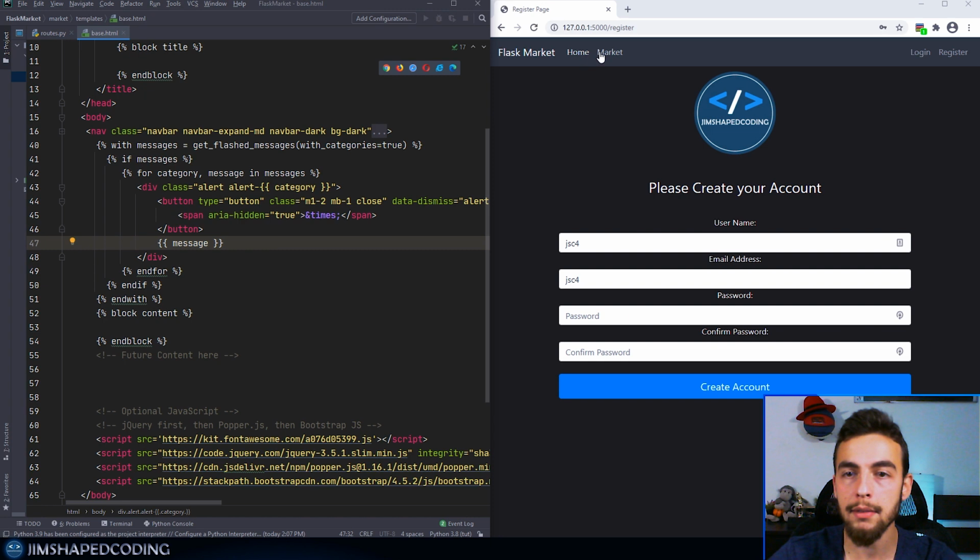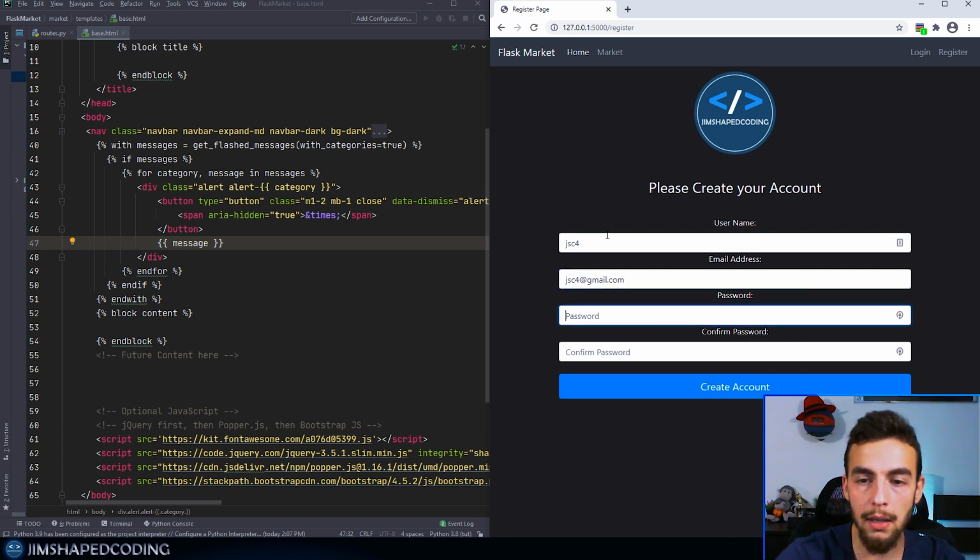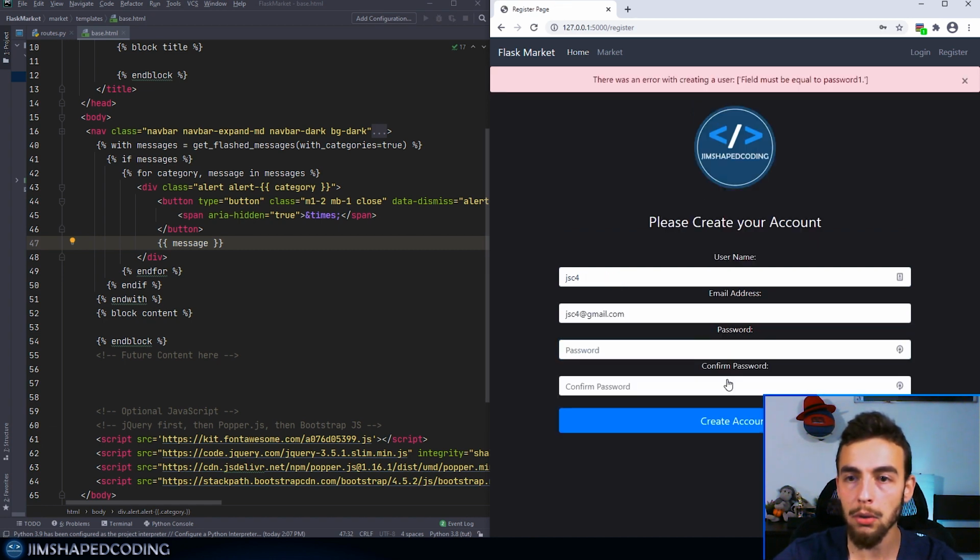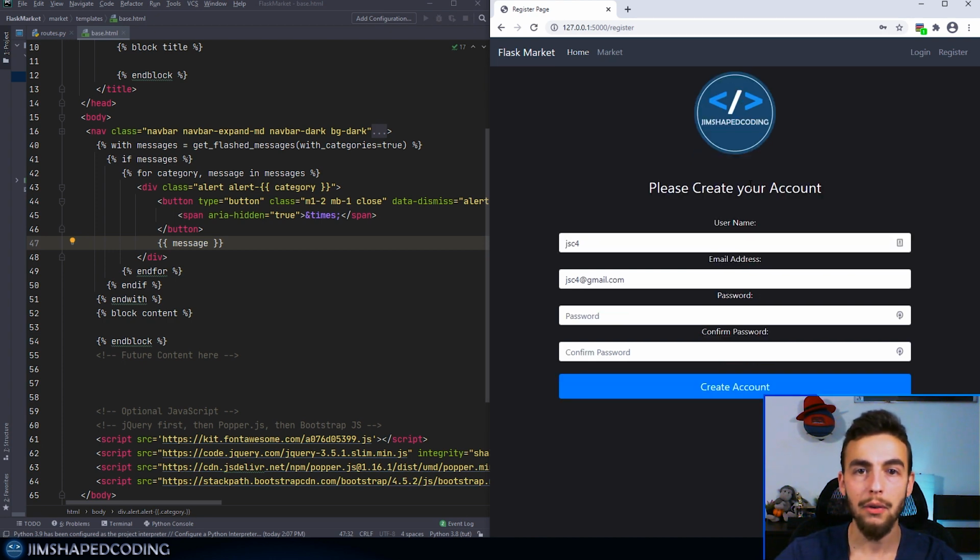Okay, so once I have done that, let's test the results again. I will go and try to register, and I will type in a valid email, but not create a proper password. I will just type in some random characters and click on create account. And then you can see that we see a nice looking error, and our clients could really understand that we have something wrong, and we also have the option to close this by clicking on the X right there.